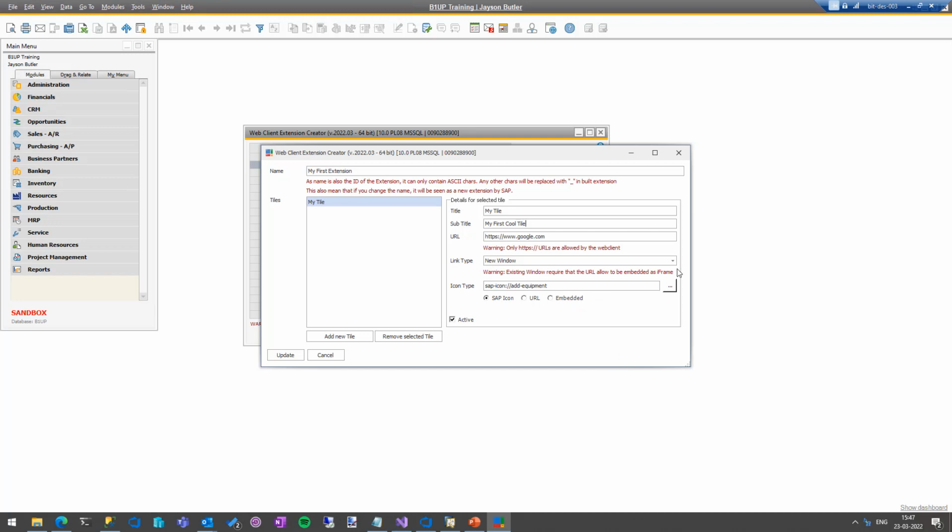But let's say we wanted some changes. We wanted to instead have it run in an existing window.